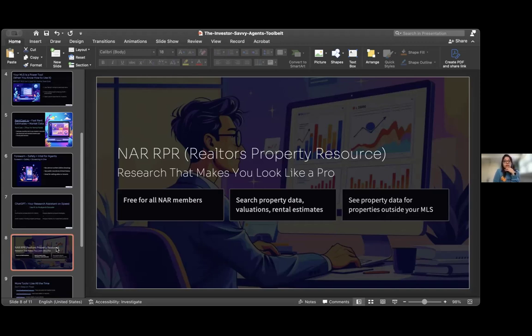If I'm looking for properties within the DMV, I will look in Bright MLS first before I look in NAR RPR for data and for running certain reports. But if I'm looking in other states that I don't have access to that information and where Zillow doesn't quite give me what I'm looking for, I look in NAR RPR to get some more data, and then I dig in from there. But I think it's still a good tool that most agents don't know they have access to. I think it's a good tool. It's just a little ambitious.